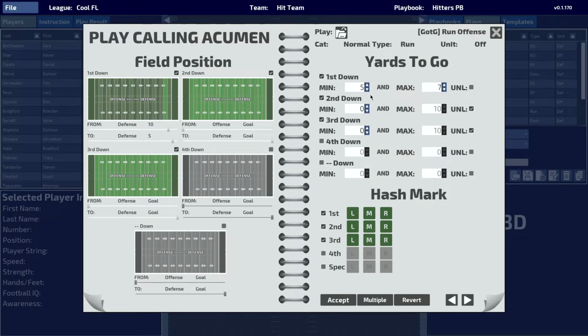So in this example, if it's first down and we are between the defense's 10 and 5-yard lines, and we have 5 yards to 7 yards inclusive to go for first down, this play will be selected as a candidate play to be called.